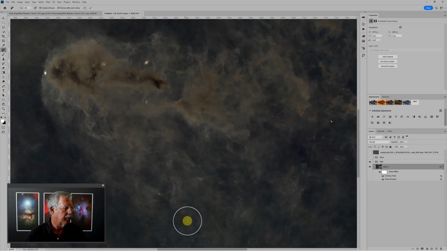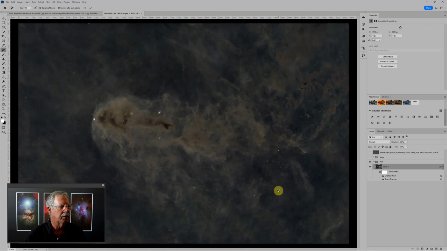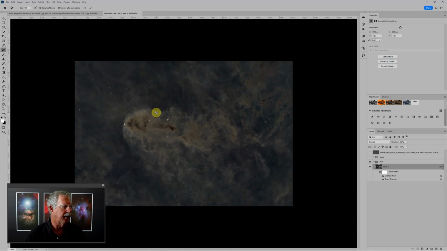Sometimes we have little star residuals or just kind of noise that doesn't add anything to the image, and this doesn't really have it, but we'll pretend it does. And to get rid of that noise, we really want to use a blurring tool to blur and blend that noise. But we've already applied our smart filters here to the smart object, and we want those applied to the whole image. We could use this layer mask to selectively mask, but there's just one mask for all of these smart filters. So we can either have all of it or none of it anywhere you're masking.